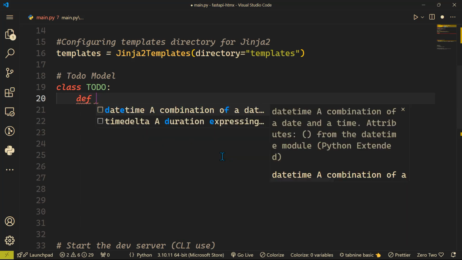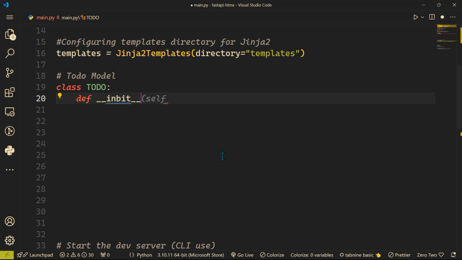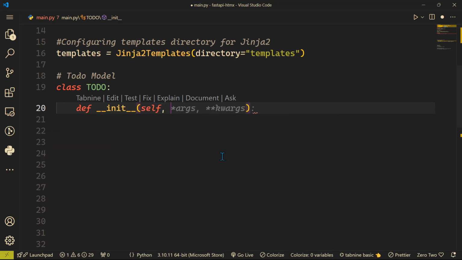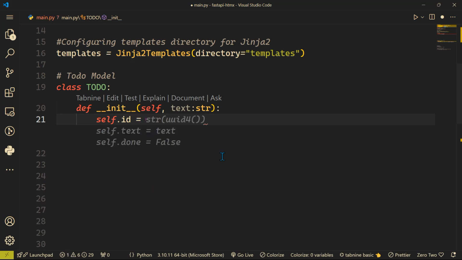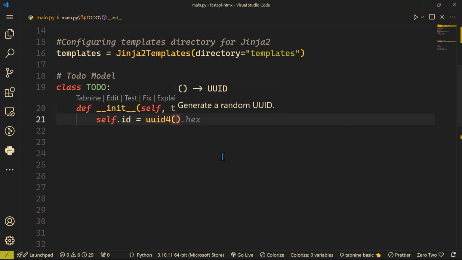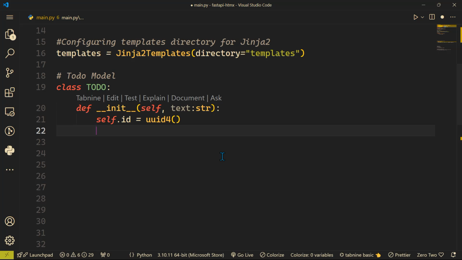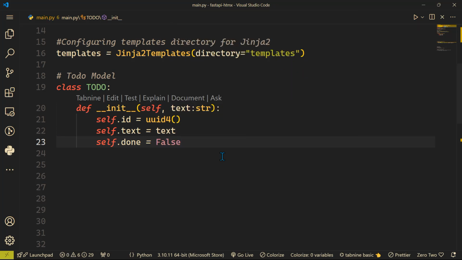So what I want to do now is create my init method, and that's a little bit of object-oriented programming. The text here, I'm going to set to be a string. Then self.id is equal to uuid4. This is to generate a unique ID, and also self.text equal to text. That's going to be the to-do content. Also the completion status, by default, I'm going to set to false. So self.done is equal to False, a Boolean value.